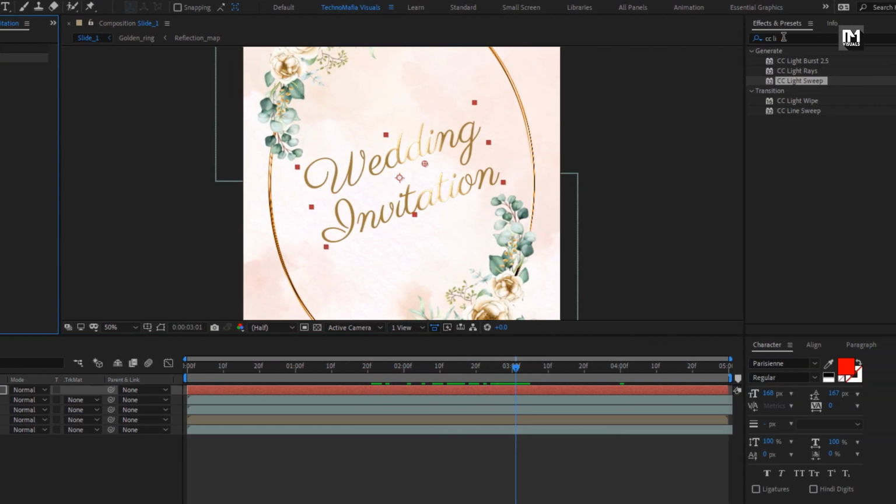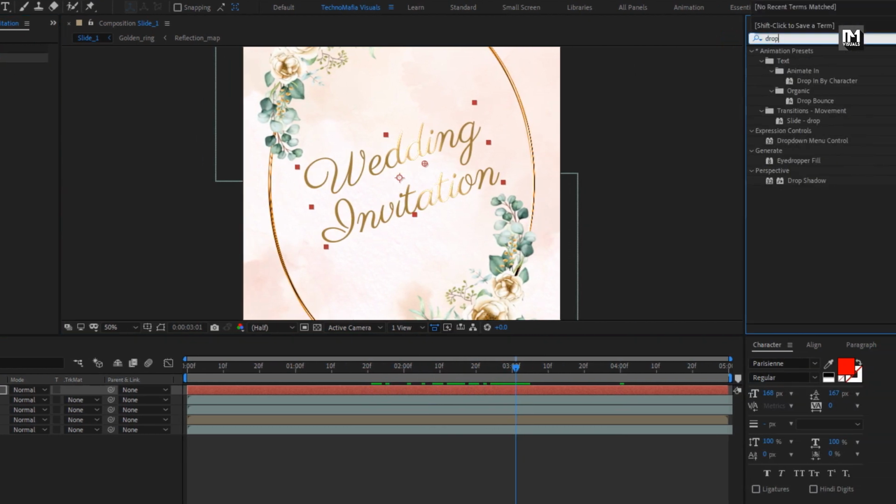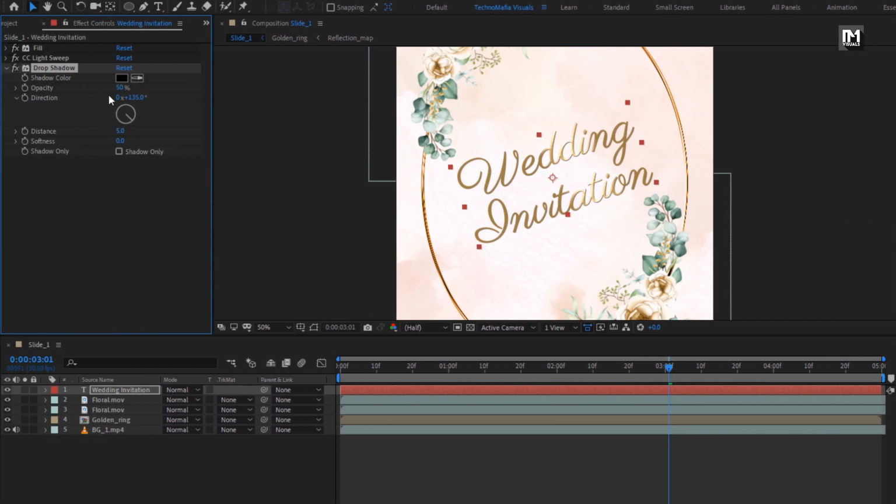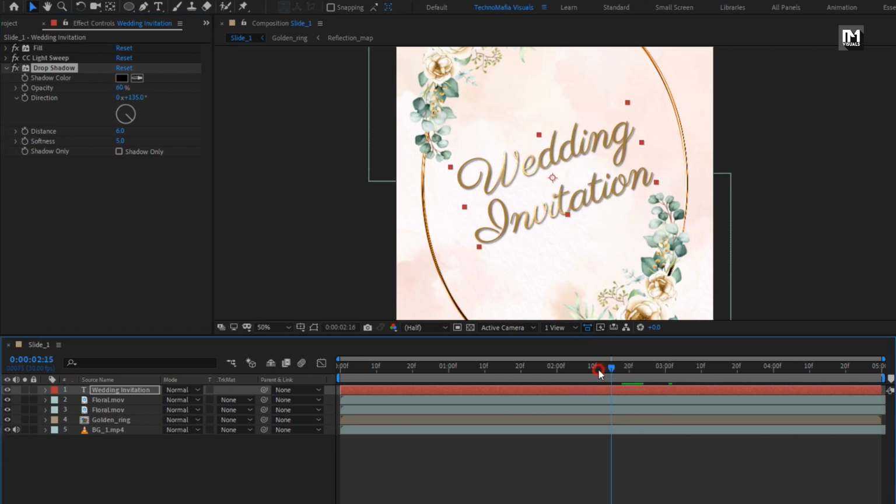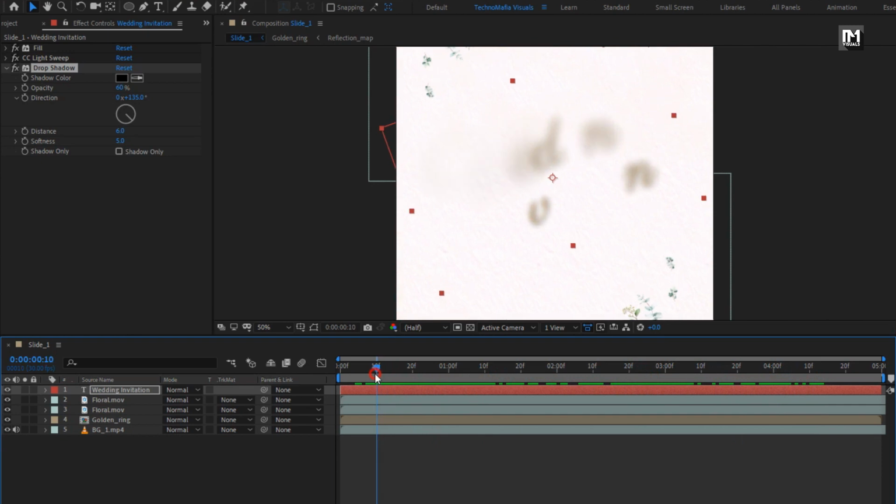Now in Effects and Preset, search for Drop Shadow. Add it to the text layer. For Drop Shadow, change distance to 6. Change softness to 5. Change opacity to 60%. Now place this text layer at 10 frames.